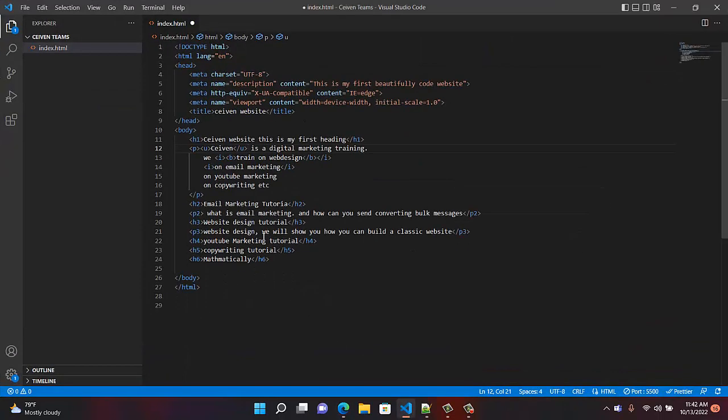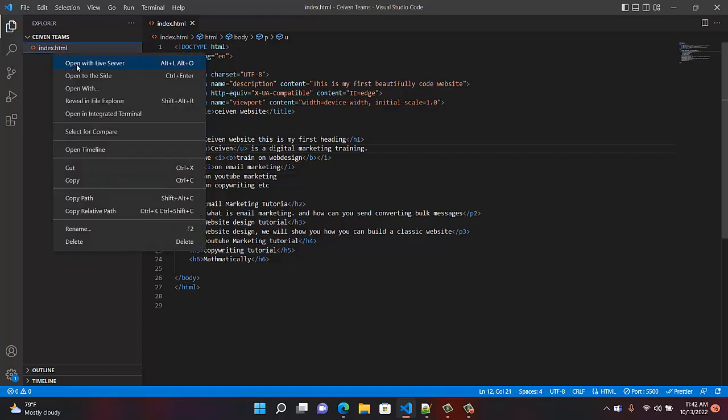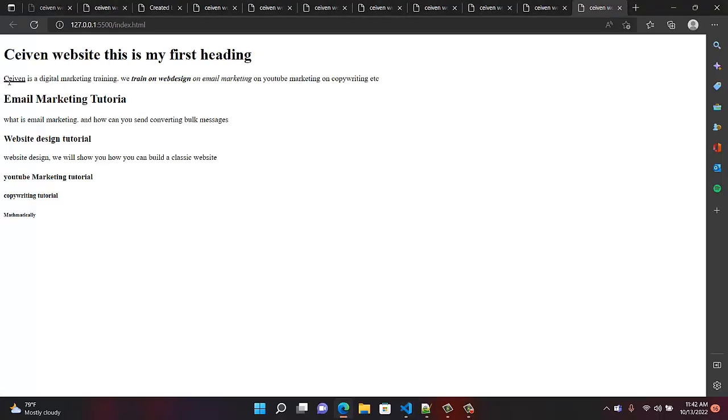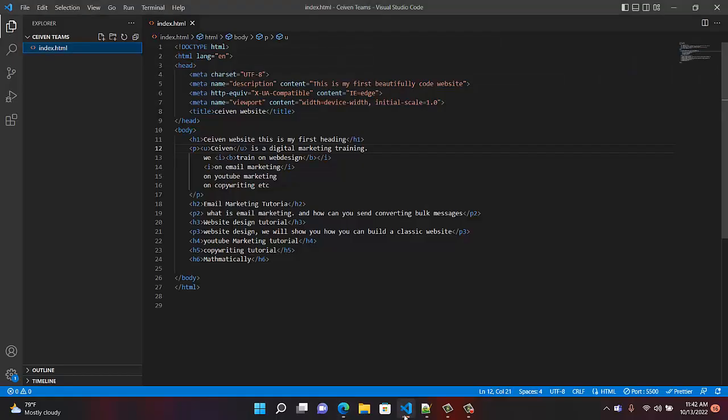As usual, save your work and come over to the live server and see what we've done. You see, I've deleted the other one, so this is the Ceiven. Okay. So what have I taught you now? I've taught you I can use underline, I can use bold, I can use italicize. These are ways you can command the computer to do it for you. Okay. Now let's go to the next one.